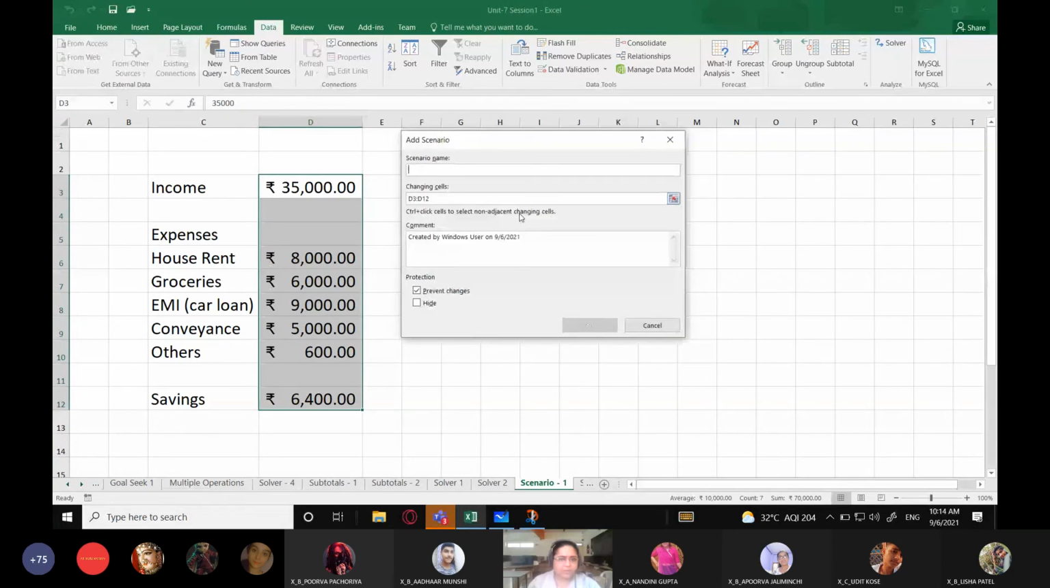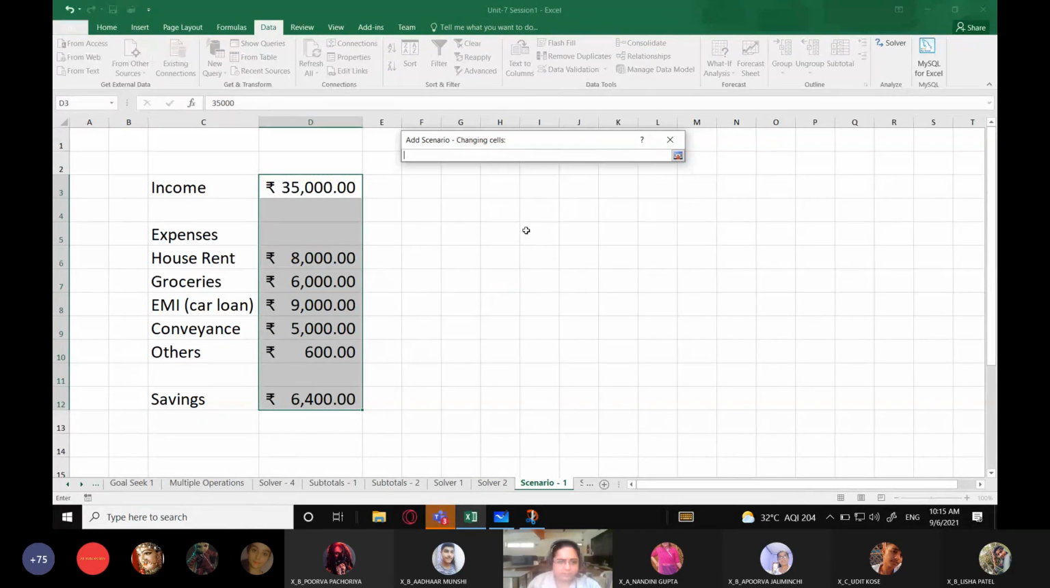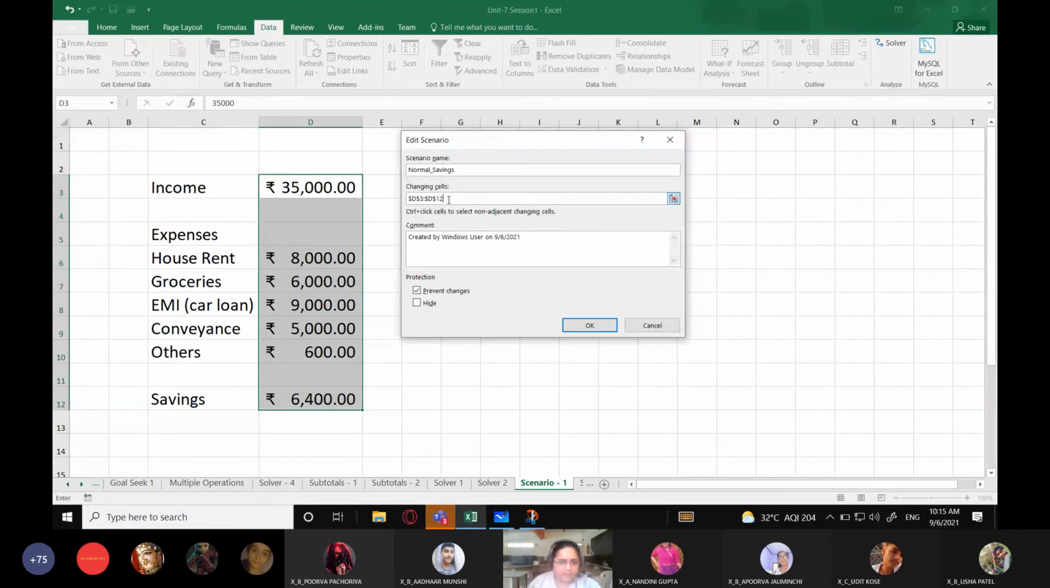add. Now what is the scenario name you are going to give this? Income. And just write here normal. My ultimate goal is savings. So normal savings, and changing cells. By changing which cells? I have already selected those cells, right? If you want, from here also, you can shrink this box, select all these cells and you will get its range. And you can give a comment to it.